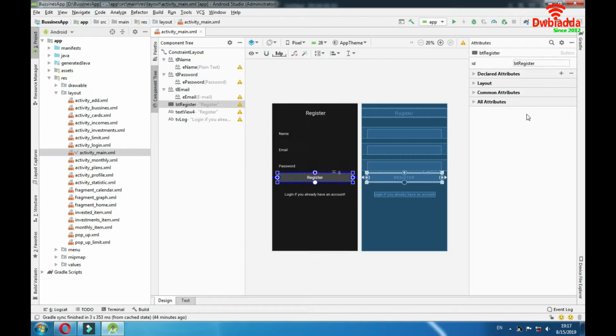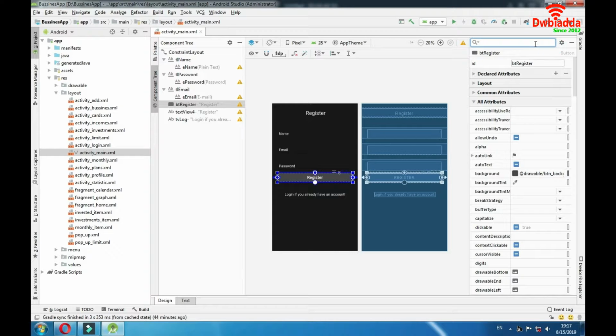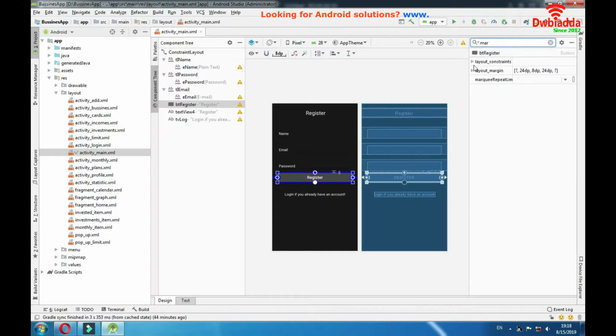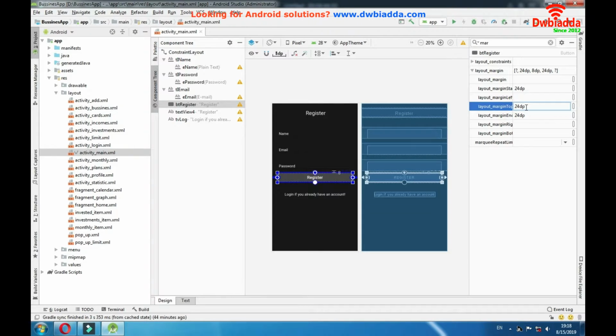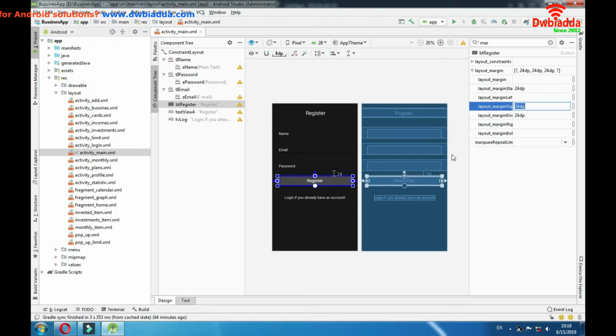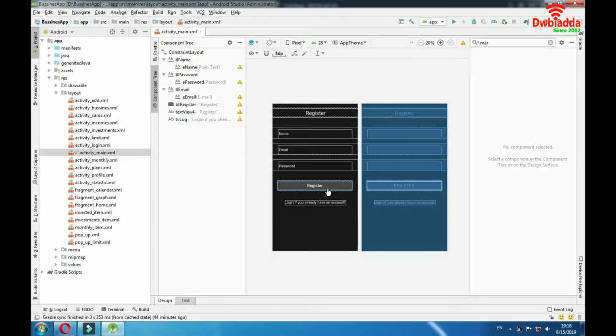Also, we can change our margins. Let's go to all attributes and then search for margins. And as you can see, we can set our margins. Our margin top is now 8 dps, but I'd like to set it to 24 dps. And as you can see, our design is now different. Now let's choose something more distanced, 48 dps, and it's perfect now.